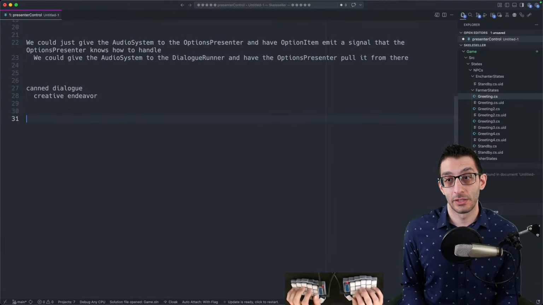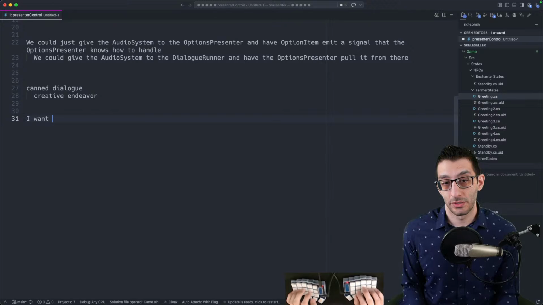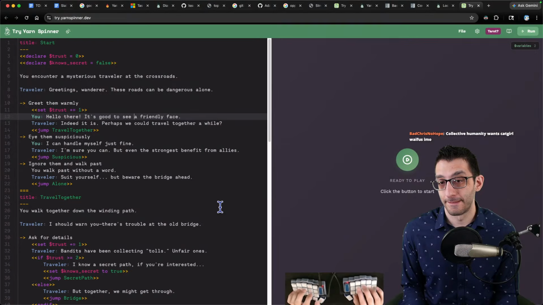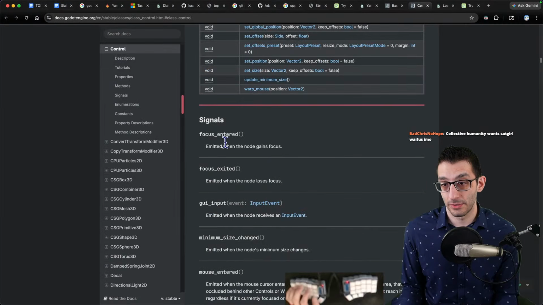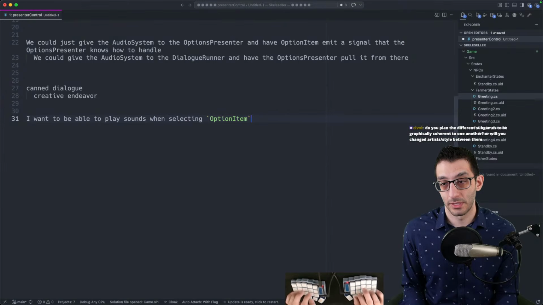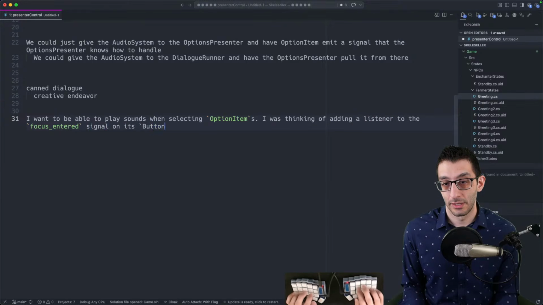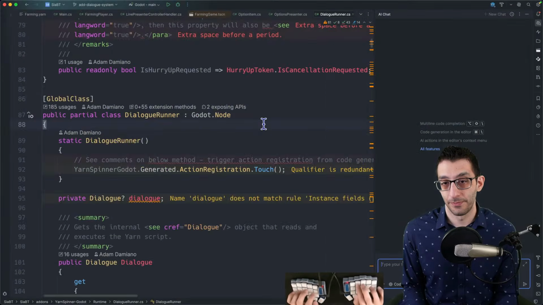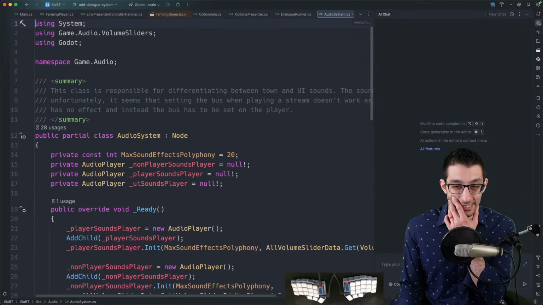Okay, so I want to be able to, where is this? Signals, focus entered and focus exited. Yeah, I want to be able to play sounds on option item when selecting option items. I was thinking of adding a listener to the focus entered signal on its button. However, I then need something to actually play the audio. I have an audio system. It's actually, well, I guess it is audio system. What does this have? Play sound? Yeah.